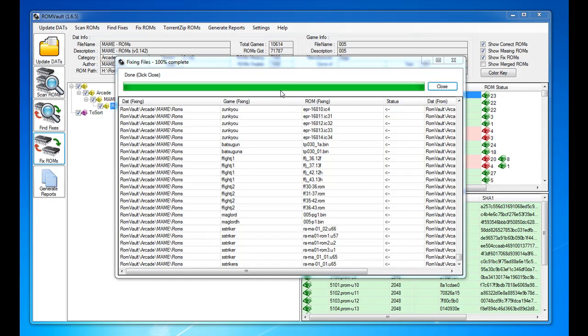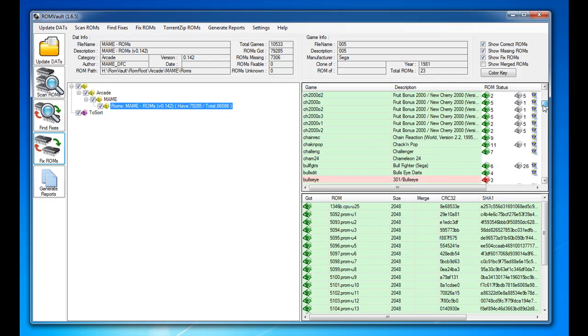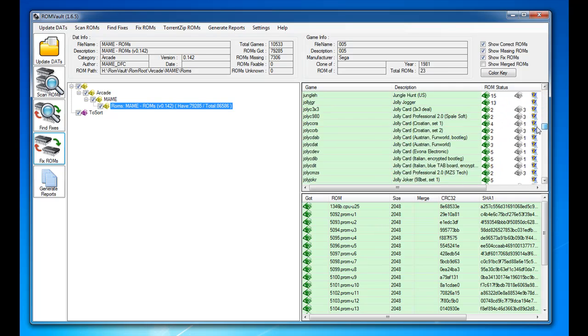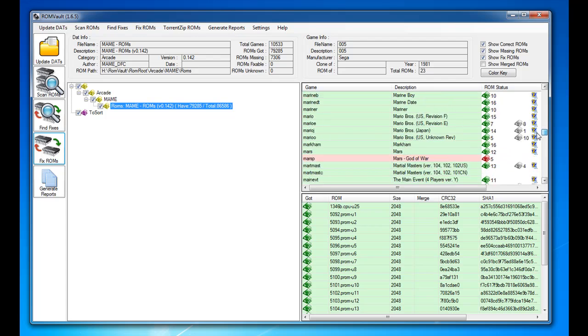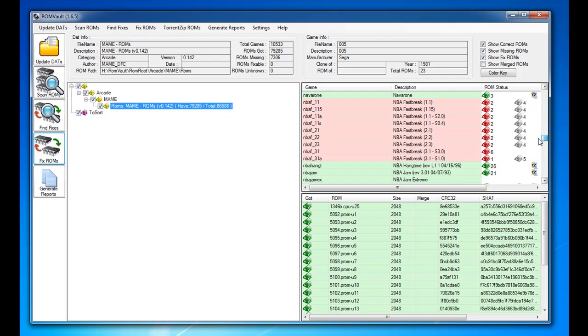Okay, so we just finished doing our fix ROMs, got all the way through. Let's close this and see where we get to. Okay, so we're still missing some. We didn't have a complete set of ROMs to rebuild this main ROM set from. But if we take a look through, we can see there's a lot of green files there. All of those should be good main ROM sets now.